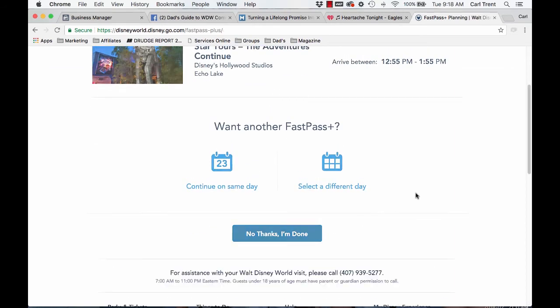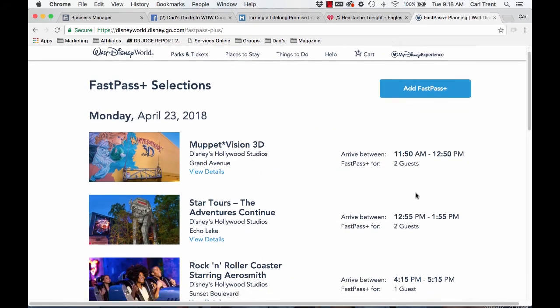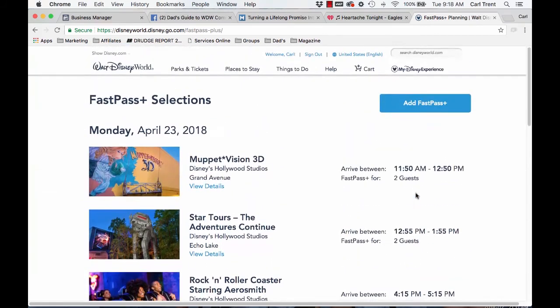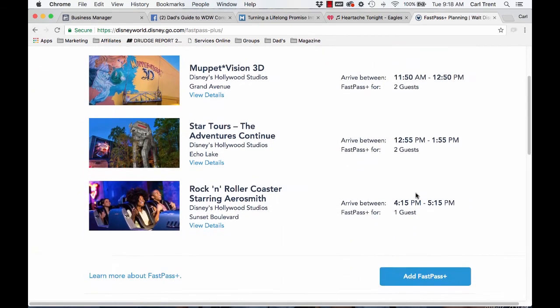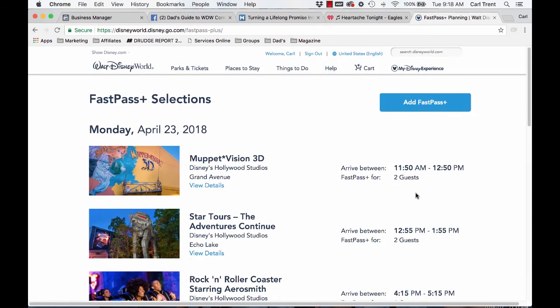So I am done. Now it's going to come back and tell me, so I can print this page out and that's it. That's how you make a FastPass. Real simple. All right, that's it.